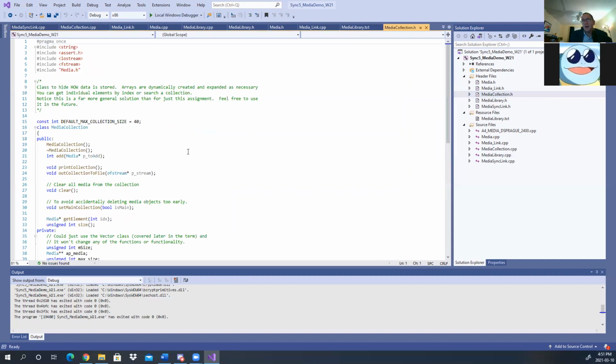Media collection. Okay, the default maximum collection size is 40. I don't know if you've actually noticed what I did here. Maybe you are intentionally not looking at it. That's fine. What is this actual class doing? I have a default maximum. If I add more than 40 different media items to this collection, what I wanted to do is double my array and put the more elements in there.